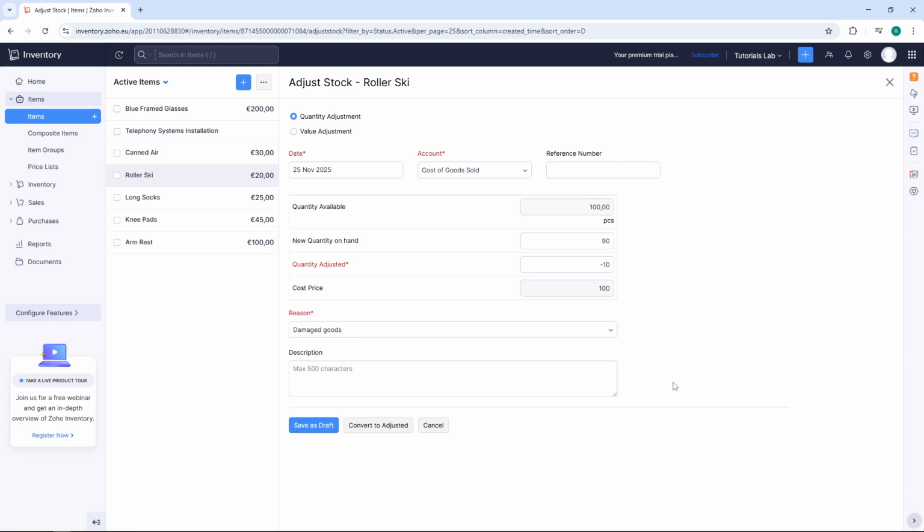Optionally, you can add a description for the adjustment. While this step isn't mandatory, adding notes can provide additional context that might be helpful for future reference or when reviewing adjustment history. Finally, you have two options to complete the process.